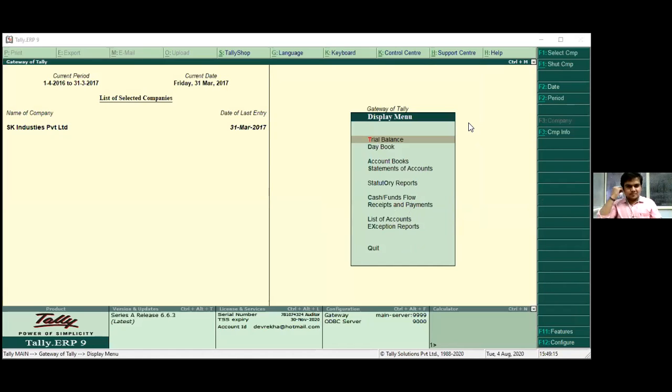Now, the fourth part we are discussing is GST. How to access or register for GST. Now, the first thing is you need to press the letter F11 for the features you have. So you press F11.